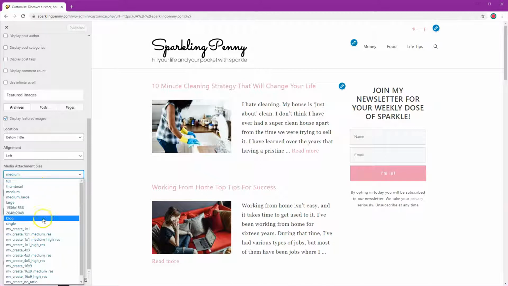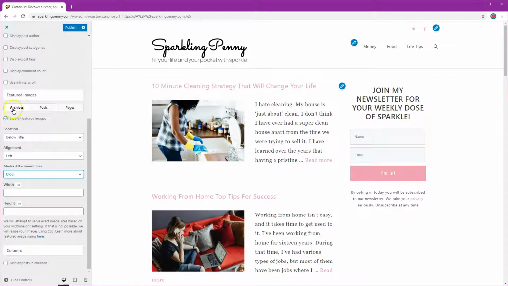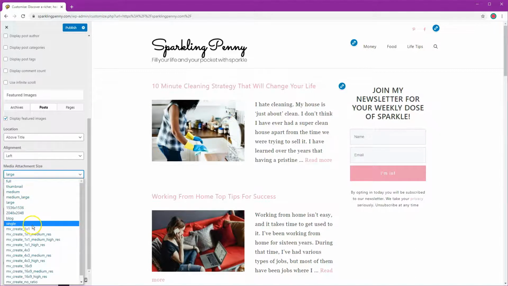Now, I created a new image size called blog, and also a single one which had a particular dimension, and I'll show you how to do that in a bit. So I'm going to change it in this case to my blog size. Now, this is for the archive, because I notice I've got the archive panel selected there. I can also select one for posts. So at the moment I've got large, so I'm going to change that to single.